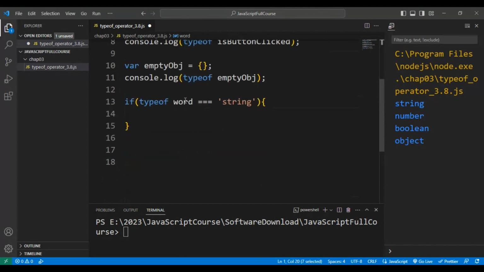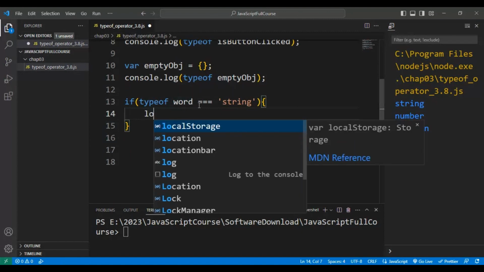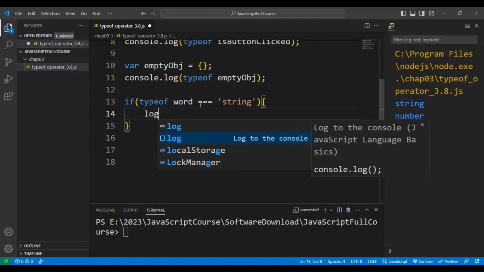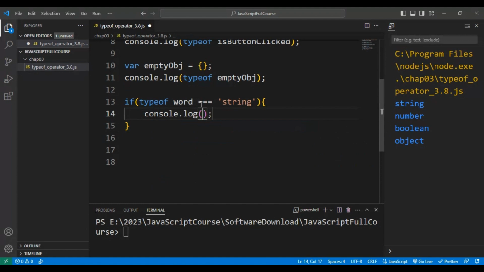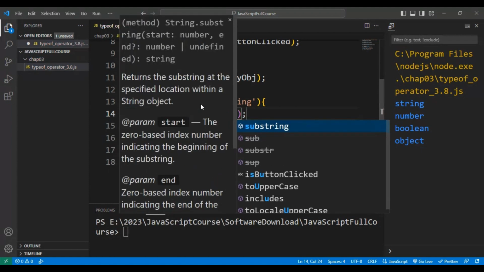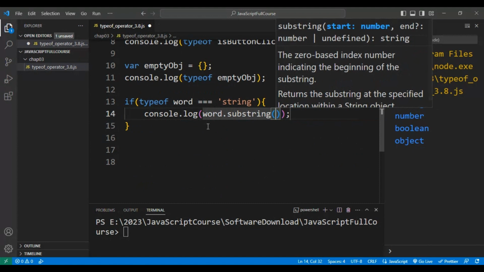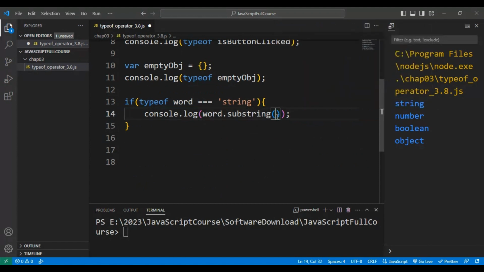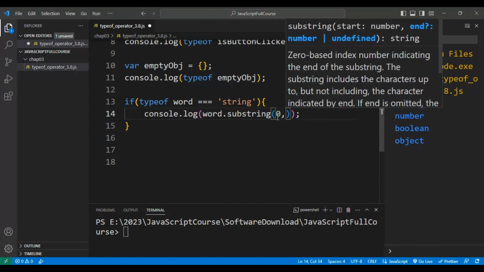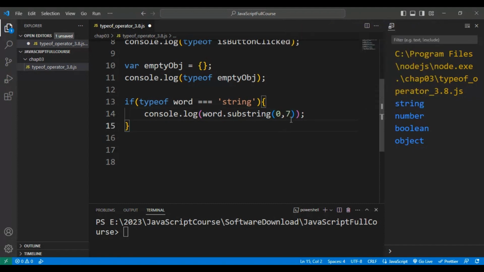So here I'll say word dot, and before that I'll say log. I want to use console.log, so let's print by using console.log. Here I'll say word dot, and then substring. Here we have to specify the starting and ending index. So I'll start with 0 and then put the ending index as 7. That's it guys. Now let's execute this program once again.